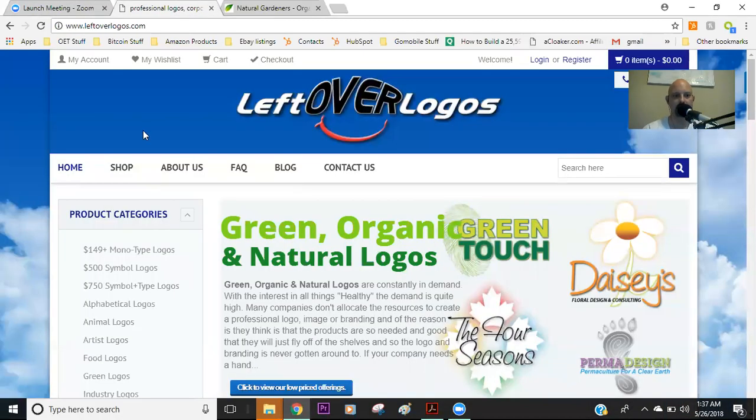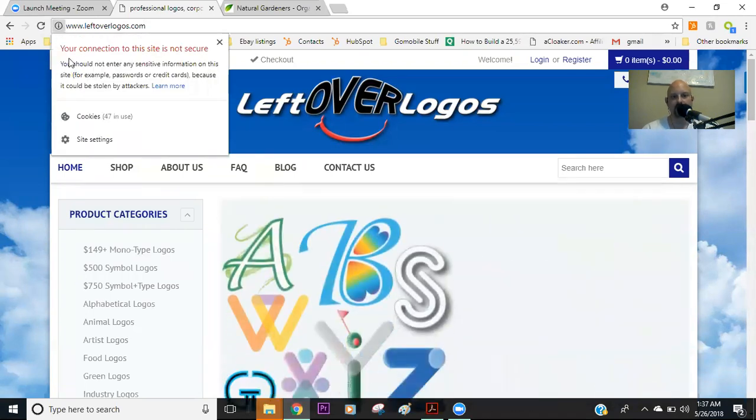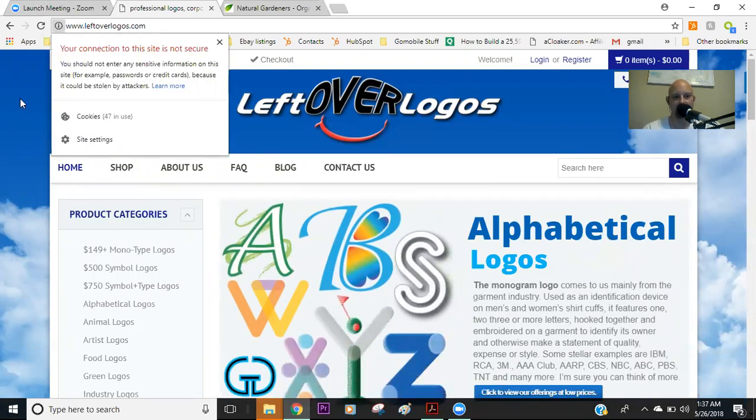Now that can be dangerous, especially if you have credit card information or personal information that you don't want third parties to access. So let me share my screen and show you a couple of examples real quick. First of all, here is an unencrypted site, my buddy's graphic designer site. On the address bar, in Chrome, but it's similar on other browsers, you'll see a little i, and when you hover over it, it says view site information. When you click on that, Google is telling you your connection to this site is not secure. You should not enter any sensitive information on this site, for example passwords or credit cards, because it could be stolen by attackers. So you don't want that, obviously.